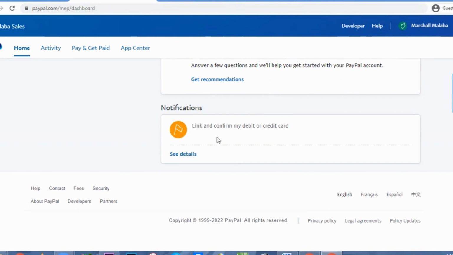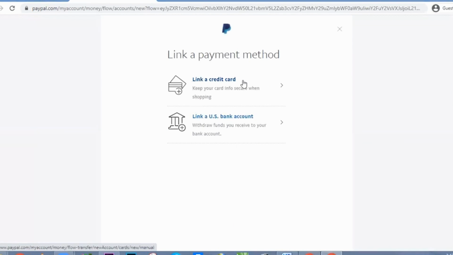So the second thing that you then need to do is look at this one, link and confirm your debit or credit card. So I'll click once again on see details. I'm going to link a credit card, right? And then there's also the option that says link a US bank account, because I'm not based in the United States, I don't have a United States bank account. If you do have one, obviously there are ways of doing it that you can just Google online. But if you do have one, you can use this option. We're only using the option which says link a credit card. So I'll click on that one, link a credit card.